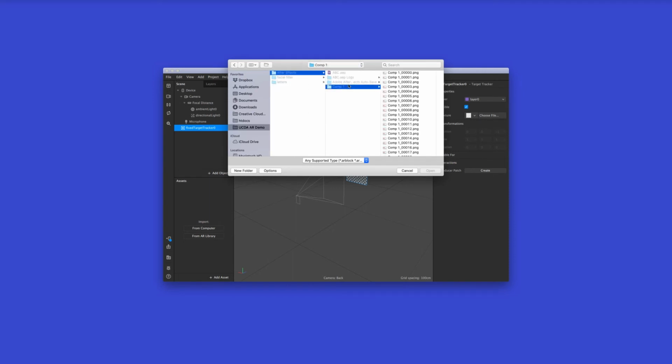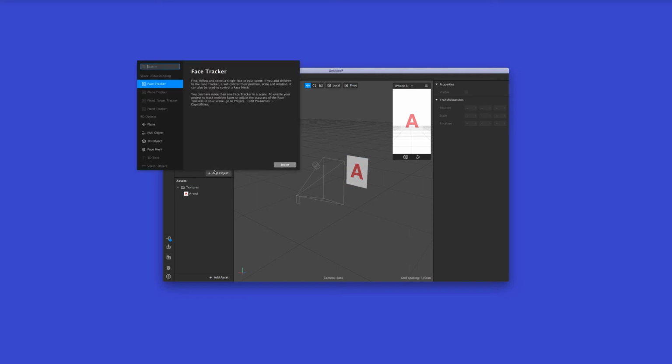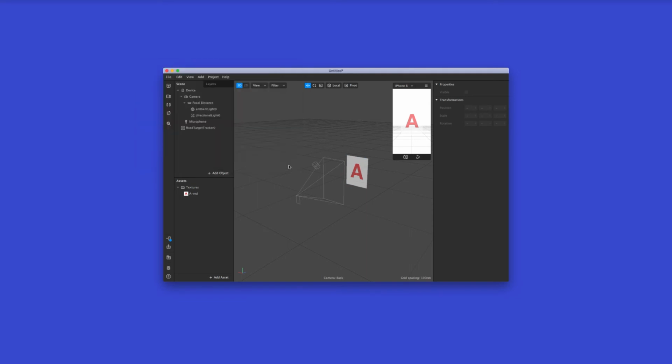Basically, I'm going to use the same one, the red letter. Link that to our fixed target tracker. And then now I'm going to add a plane. Put that as a child of the fixed target tracker.